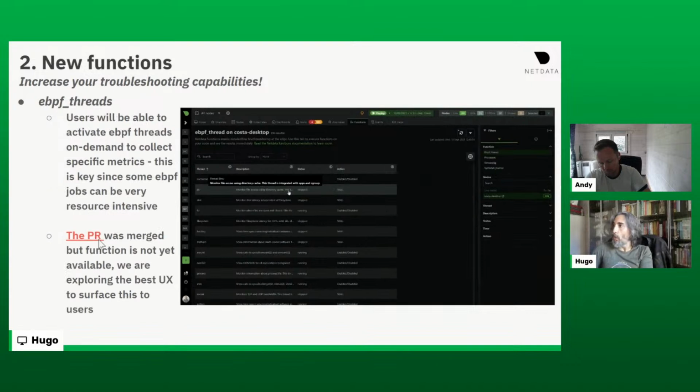The next one is around eBPF threads. This is merged and already available on the master branch on Netdata, but we haven't yet made it available to the public. We are still exploring the best UX to surface these to users. What you'll be able to have here is a means to enable or disable specific eBPF threads, where you can pinpoint specific metrics that you want to see collected. You might want to see file related charts and metrics.